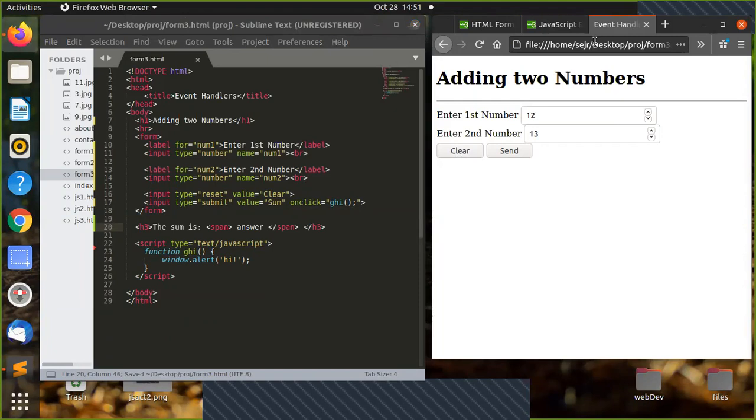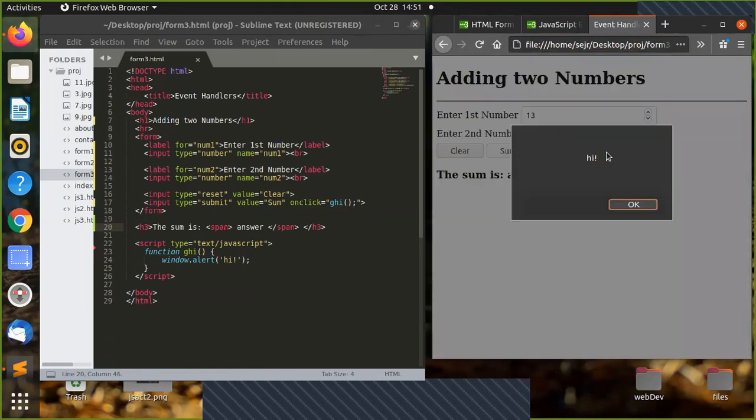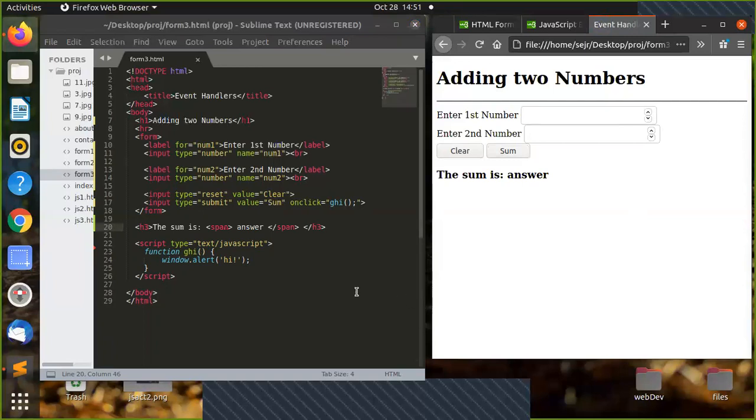Clear. Reload. I'm going to reload this one. So first number 12, second number 13. Clear. 13, 13, sum. So high. Nothing is happening yet.